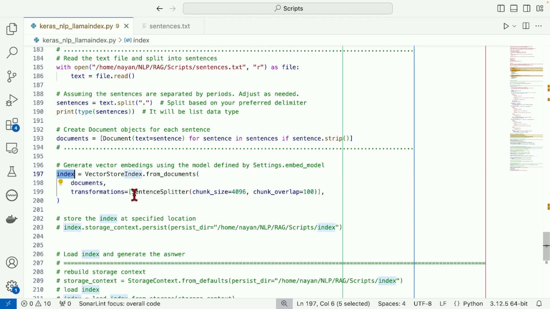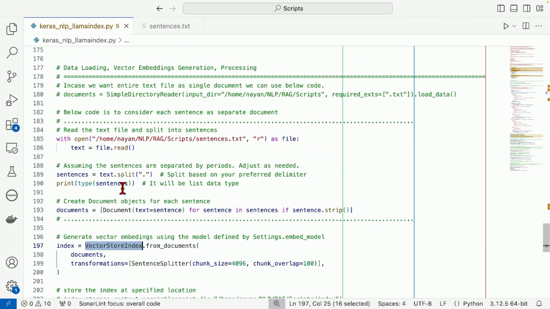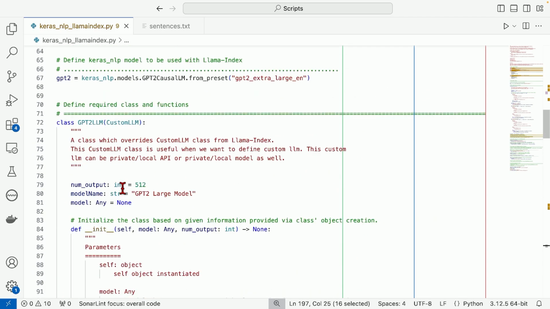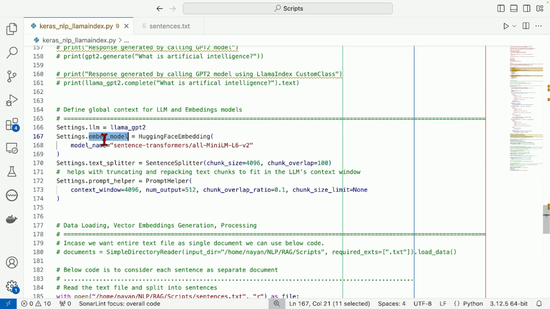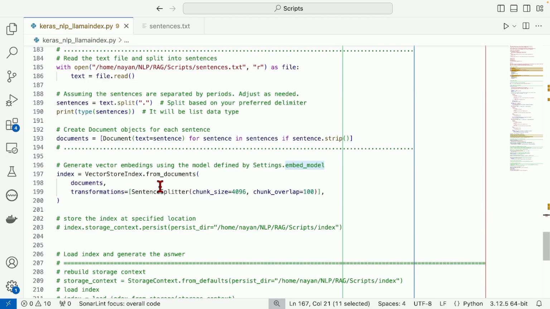Please note that over here to generate these vector embeddings in the backend, we are using the model that we have defined over here, that is this settings.embed_model. Then in case you want to store this index in a specific location, you can use this particular command which will store the index to the given location.